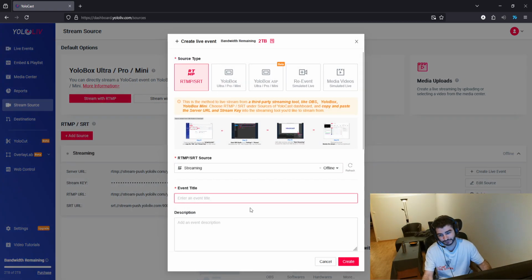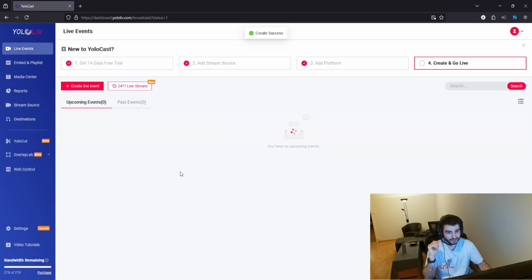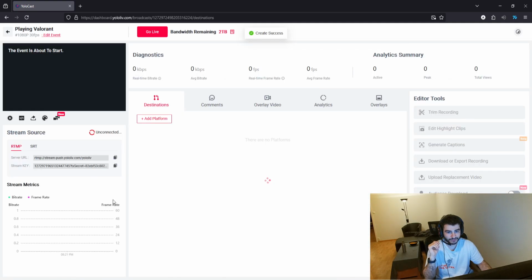So let's say playing Valorant, right? I like to play Valorant, so it's offline right now. You say I want to play Valorant. That's the title: Playing Valorant. You click on it, and this is your dashboard in a way. Again, you can find this here. Obviously, I'm gonna delete this. This is just for educational purposes, so nobody can connect anyway. Here you have the URL again if you want to use the server URL and the stream key, both here.